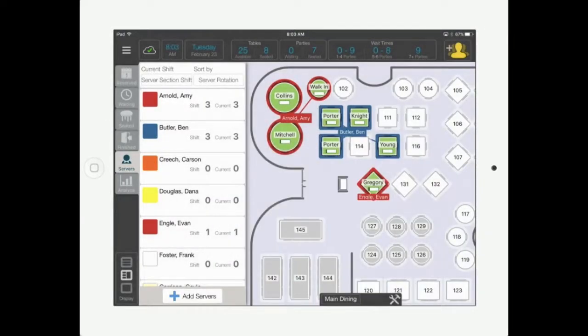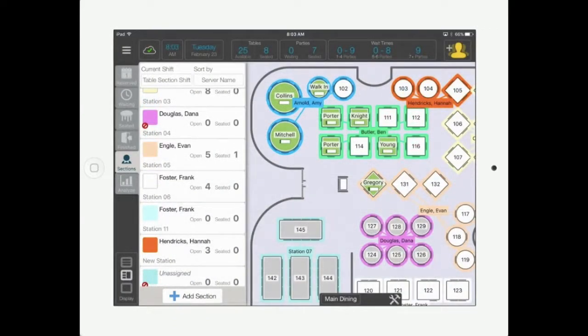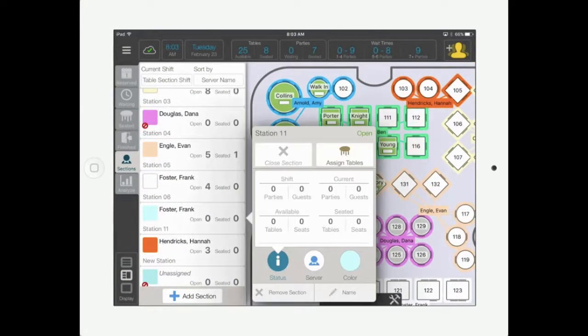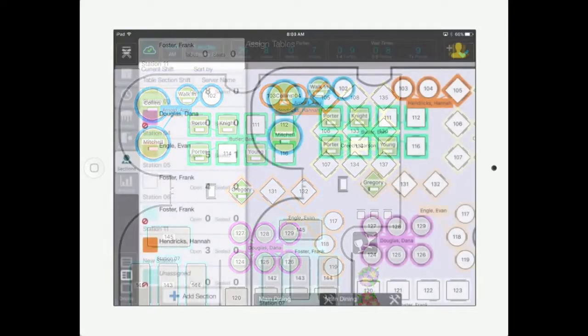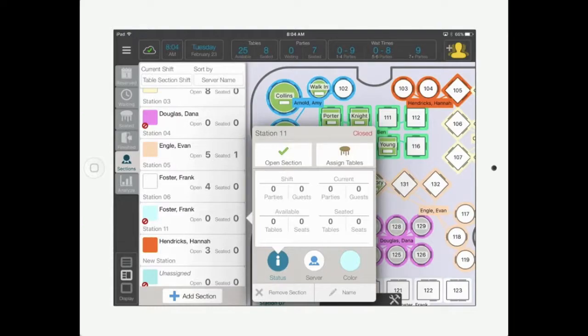When using Table Section Shifts, users can add sections by selecting the Add Section button at the bottom of the screen. To assign tables to the newly created section, select the section in the list and then Assign Tables in the pop-up. If you need to close or open a section, this can be done by selecting the section within the list and then selecting Close or Open Section.